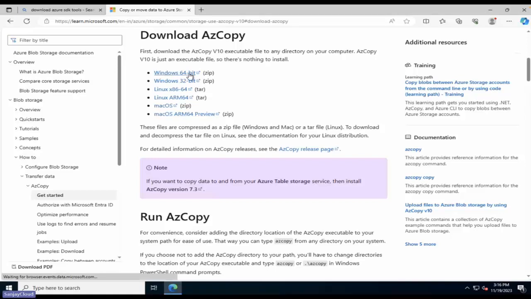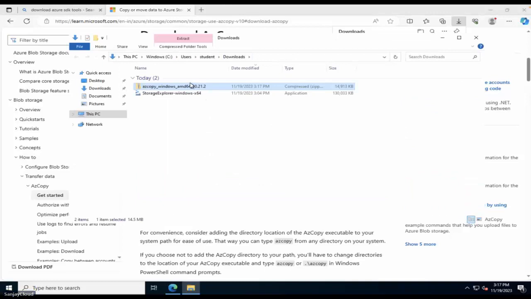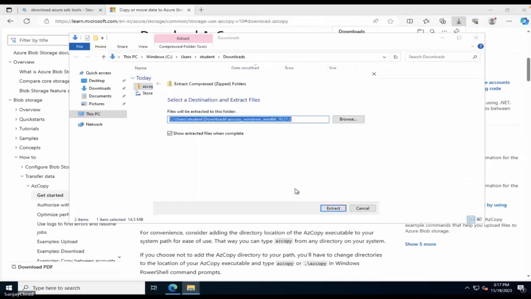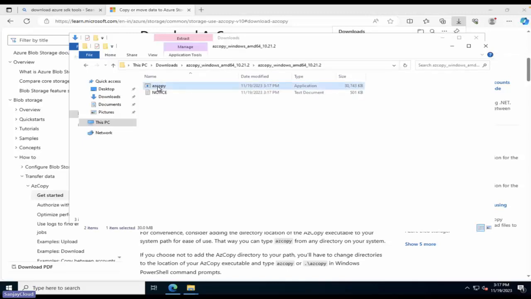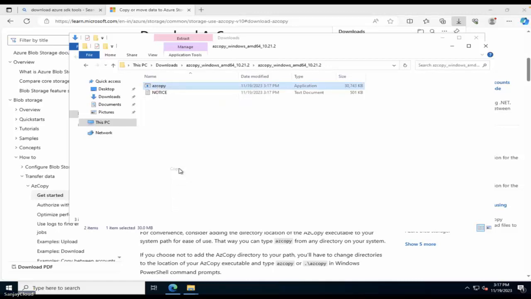Let me click on it and it will be downloaded inside your virtual machine or your local system. Let me go to the Downloads folder and extract this folder, because you will get a zip file. Extract, then open your extracted folder, in which you will get the AZ Copy tool. Copy this tool from here. Go to This PC.